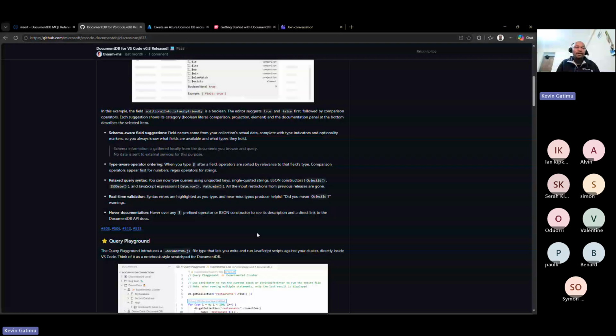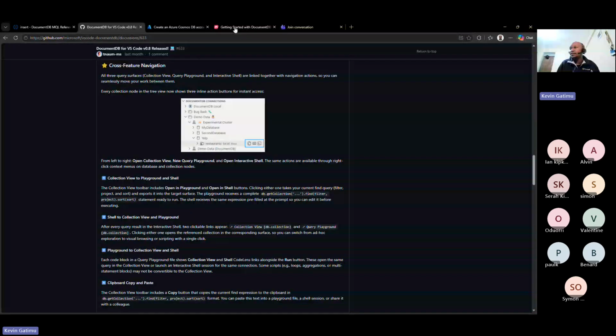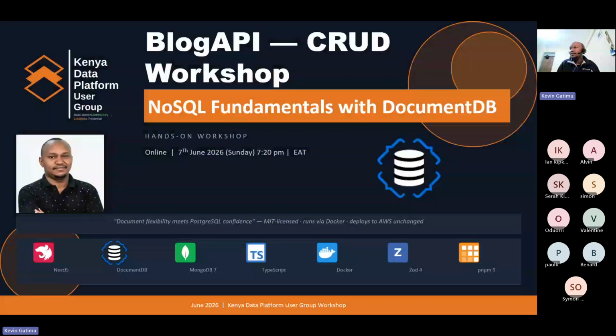Other than that, I think other things are okay. I think we can jump into it. So today we still have our Nest application. The only thing that is changing is our database, which is now DocumentDB.